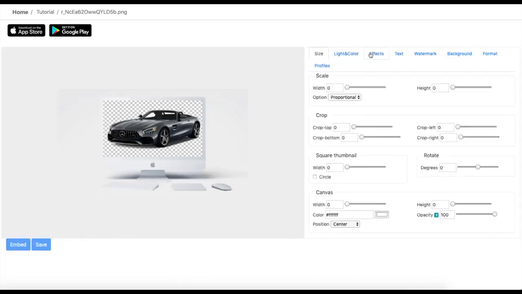Over here we have a broad selection of settings that we can edit our picture with. For example, size, light and color, effects, text. We can add a watermark, we can change the background, the format of the picture, and we can also link it to a profile. We're going to go one by one on each one.